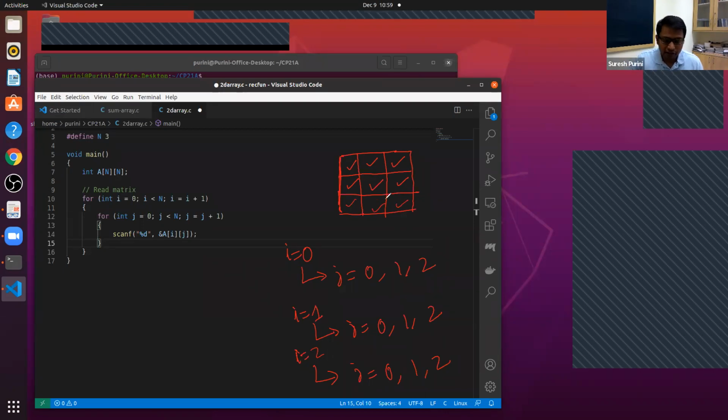So n here, in the outer for loop, the inner for loop, wherever it is, n is replaced with 3.